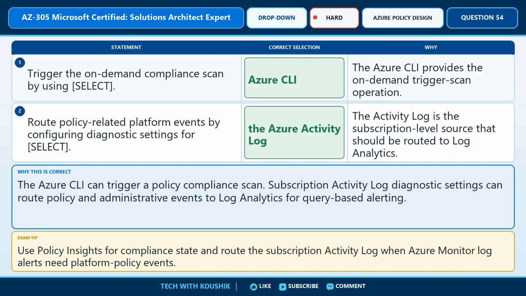The correct value for Statement 1 is Azure CLI. The Azure CLI provides the on-demand trigger scan operation. The correct value for Statement 2 is the Azure Activity Log. The Activity Log is the subscription-level source that should be routed to Log Analytics.